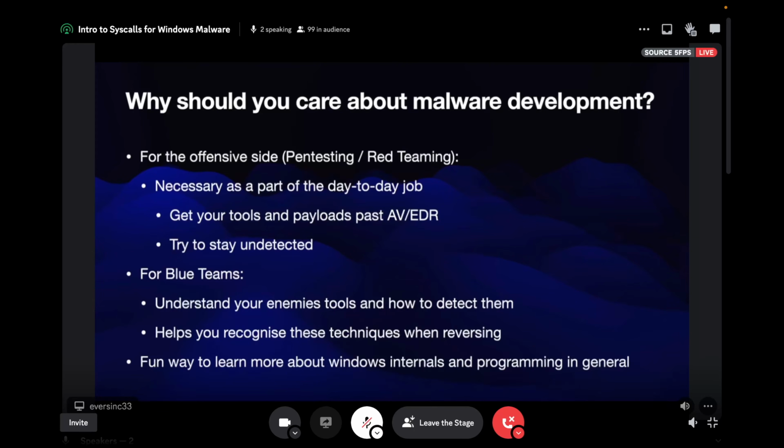And last but not least, I think fun is always a very important part. It's a very fun way to learn more about Windows internals and programming in general. Because if you're like me, I come from a Linux background programming-wise. I had no idea about Windows internals when I started this stuff. But you learn very quickly, and it's an awesome topic to get into.